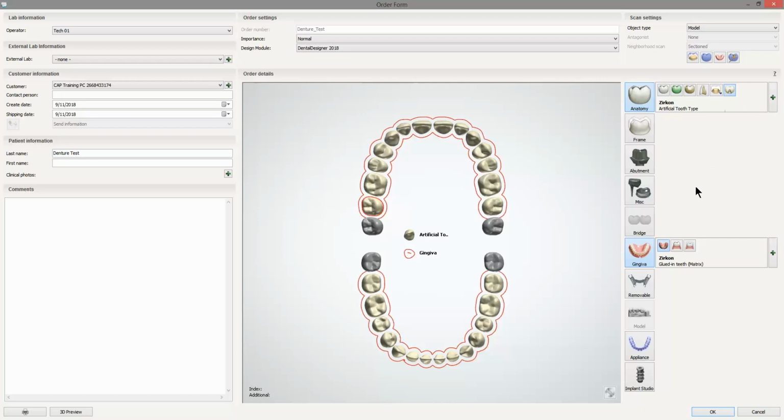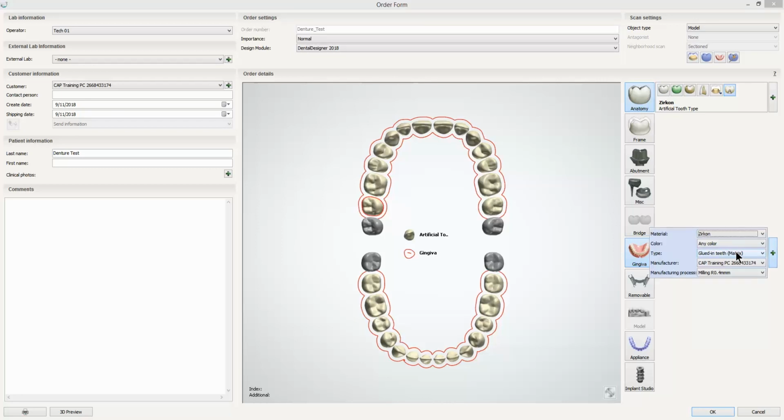Under gingiva, you do have some extra options that you need to decide under the plus sign. Under this type menu, there are a bunch of different options that change how the final STL files will come out. There are three main types of these. The first is injection molding, which will produce one STL file that includes both the denture base and the teeth all as one file. This is used for an injection molding process or for a try-in denture.